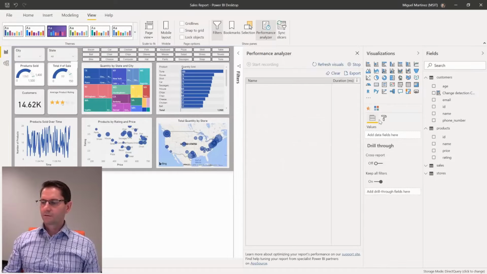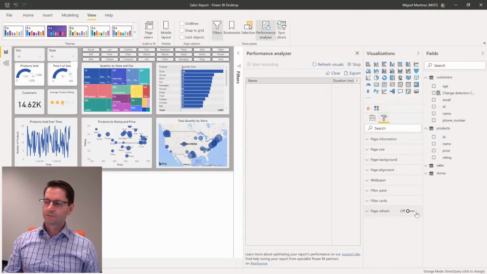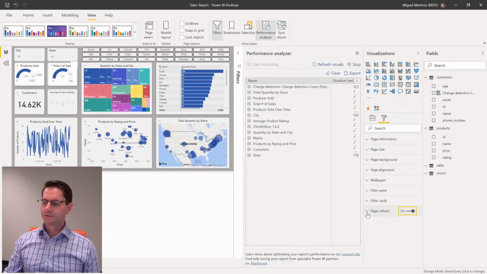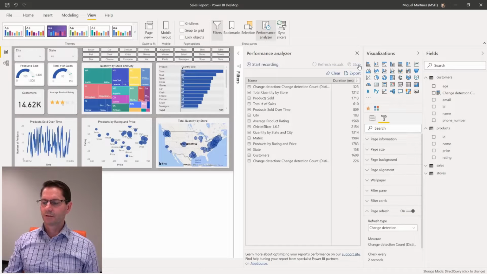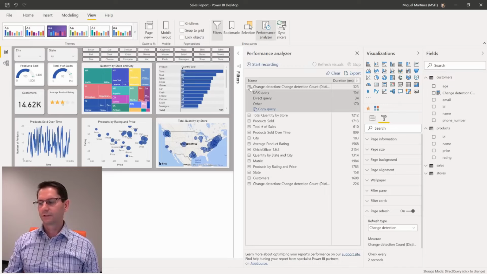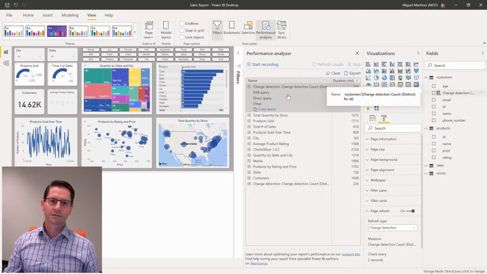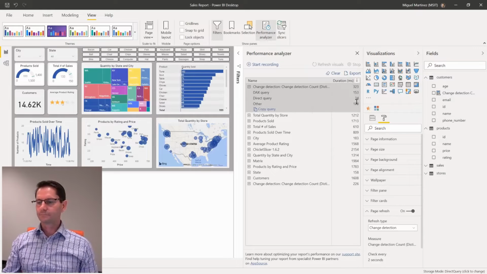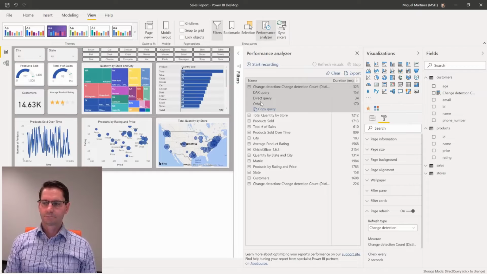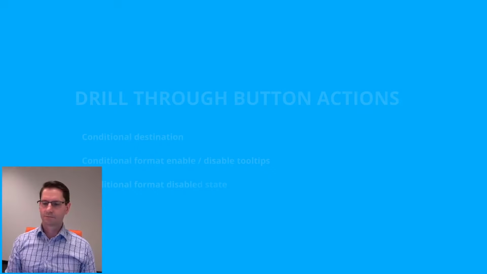Change detection. So we'll just pause this here. You need to first create a change detection measure, which is going to be like a count distinct of an ID column preferably, and then once you have that in place, you just need to go to the page refresh and change the refresh type to change detection. It also shows here that the performance analyzer can now pick up change detection queries, and so you can see what's going on. Copy the query, awesome, love it.